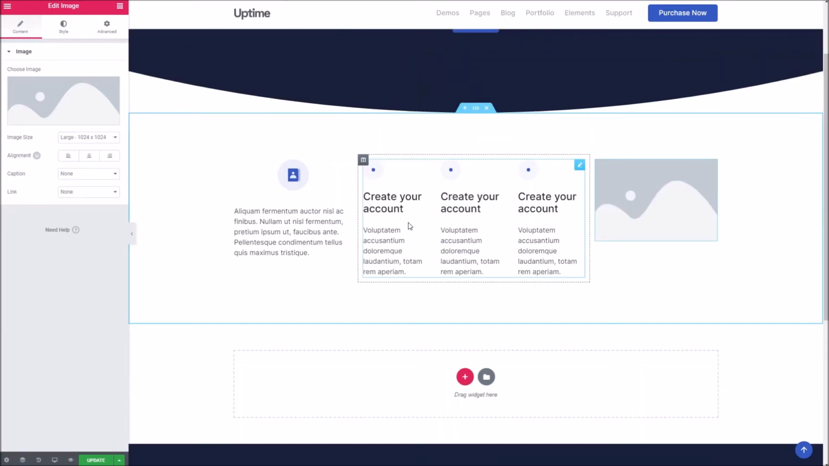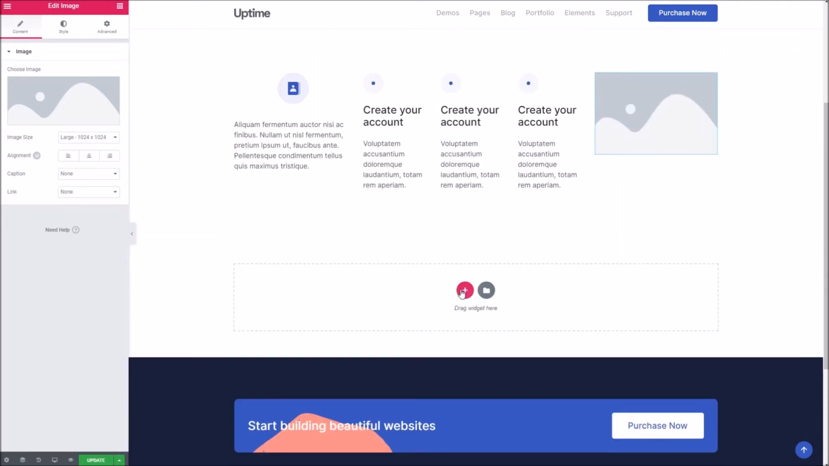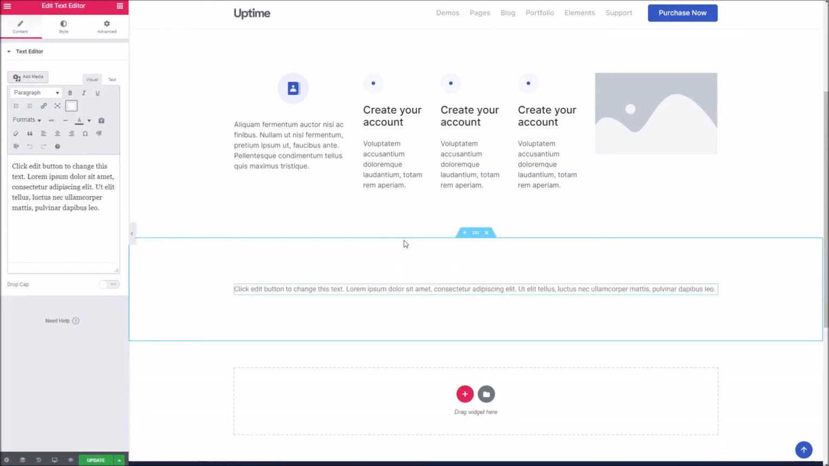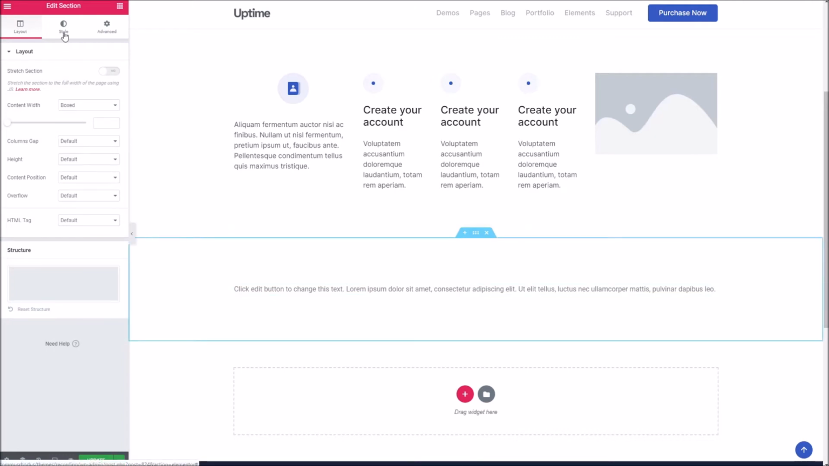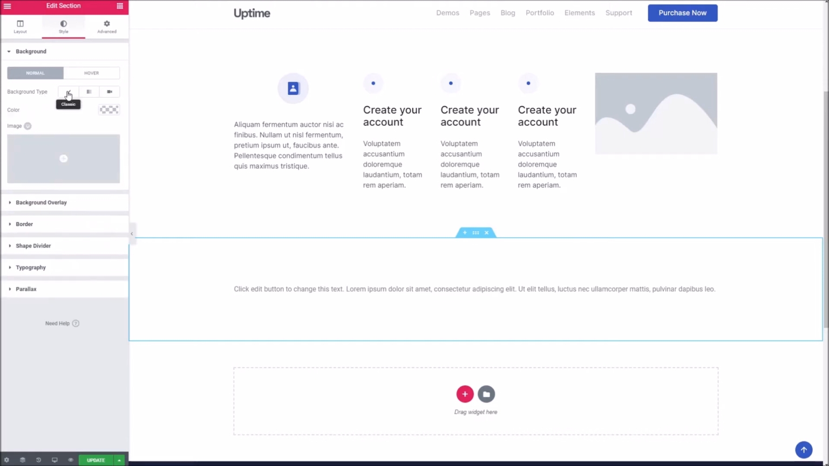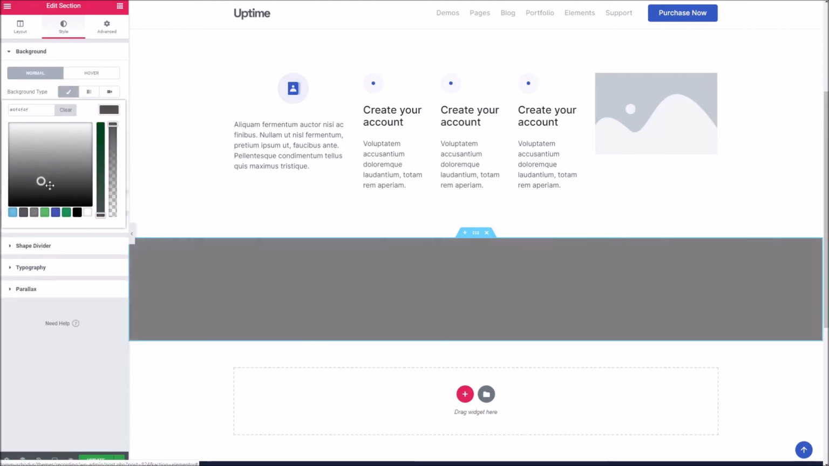Okay, moving on. One thing you might want to do with the page builder is give the area a background color or image, so we'll do that here. I'll start by popping in a text block here, so we've got a section to work with, and in the section settings, under style, we can choose the background type here. So to start with, we can choose something simple like a classic color here.